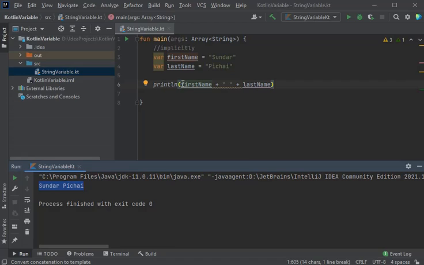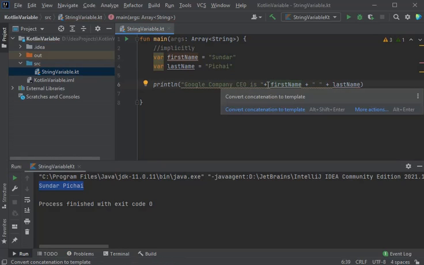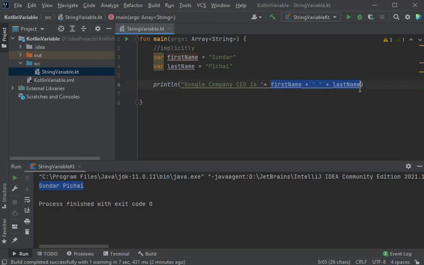Now let's print a sentence in println. Google company CEO is, put a concatenation sign here, plus, and then write your variables. Let's run our program. Google company CEO is Sundar Pichai.